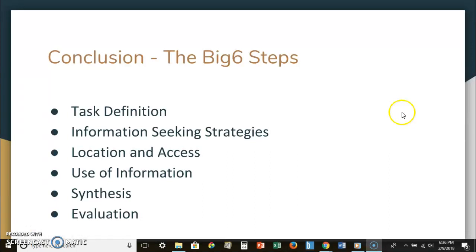Alright, now that we're finished, let's go ahead and wrap up with a quick review of the Big 6 steps. Step 1 is task definition, where we define our information problem and come up with the big question that we want to answer. Once we have our question, we move on to step 2, which is information seeking strategies. And this is when we determine the types of resources that we want to use, whether it's books, databases, websites, magazines, podcasts, or even people.